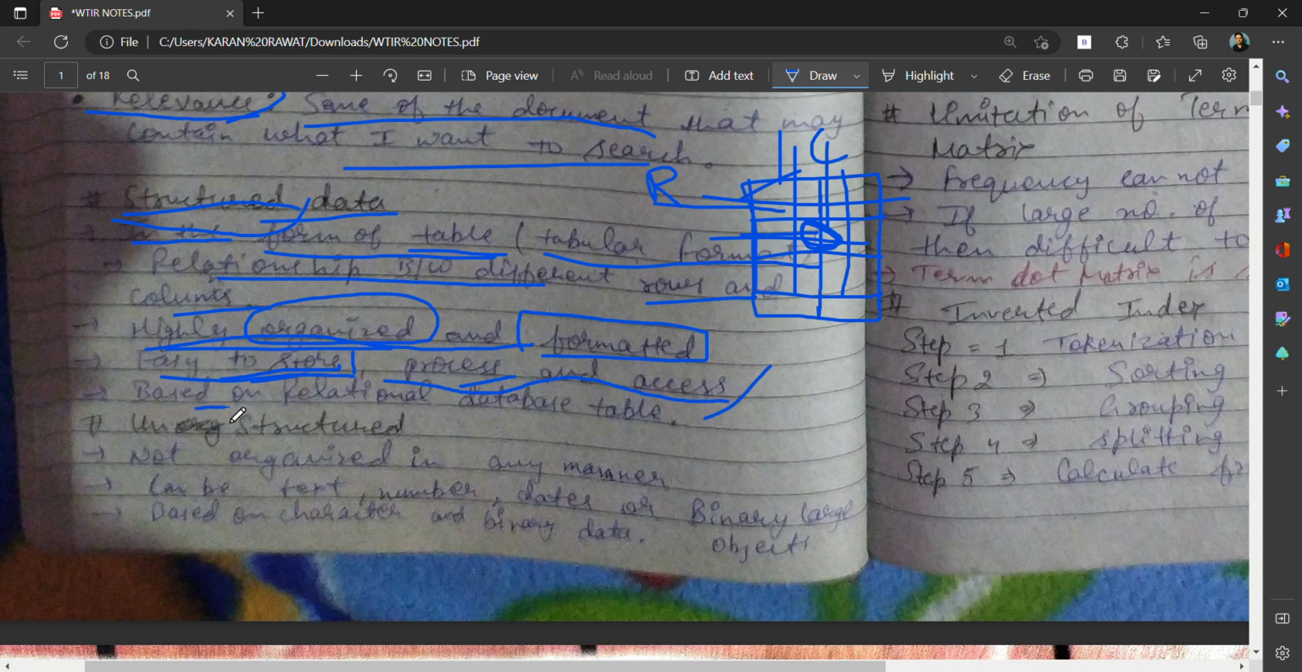Now another point: it is based on relational database tables. Relational database table means tables in tabular formats, in which there is a relationship between different rows and columns. So relational database is nothing but relational, meaning there is a relation, and we have tabular format data.